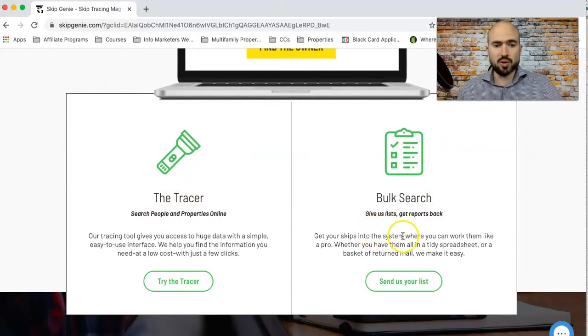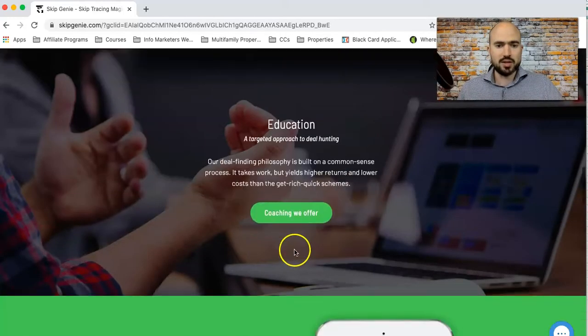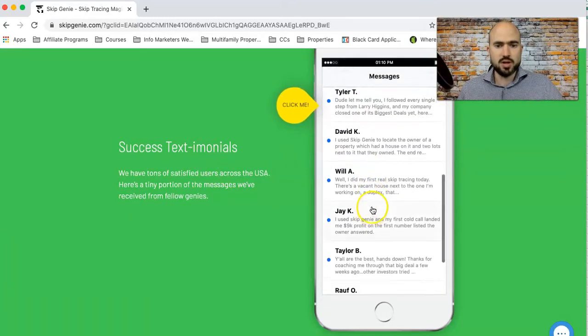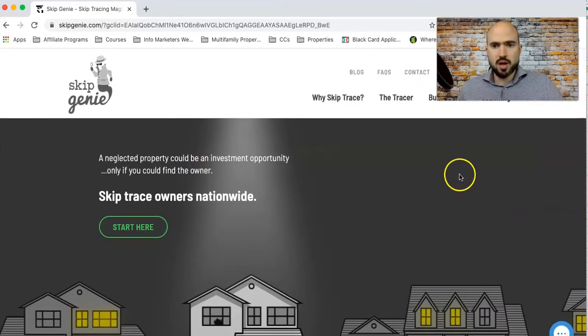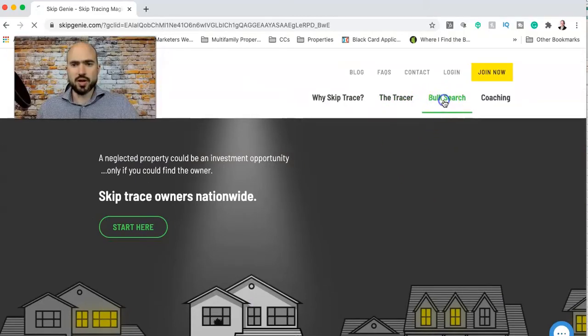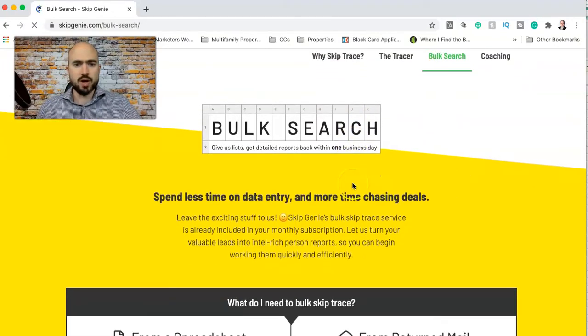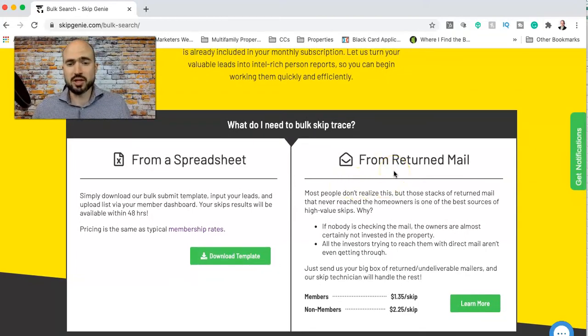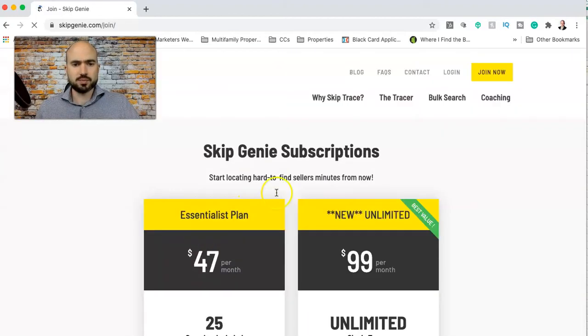For this list, I have a bulk search, so I'm just going to give them my list. They also have some coaching and other things, and testimonials, which you can read about. But let's upload my list. I'm going to click on bulk search right here, and we'll get an idea of the price. Some people do skip tracing from return mail. If you're sending a lot of direct mail, maybe 10% gets returned, and you could find those people by doing this. This one, I just have a spreadsheet of the owners, so I already downloaded the template. We'll look at the prices now.